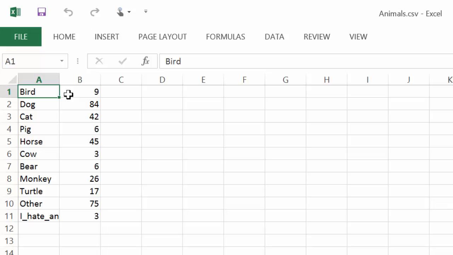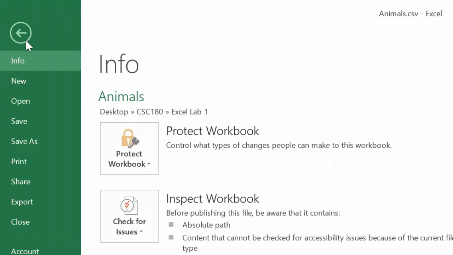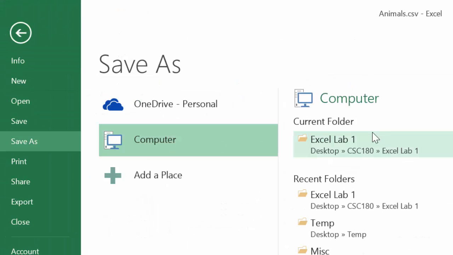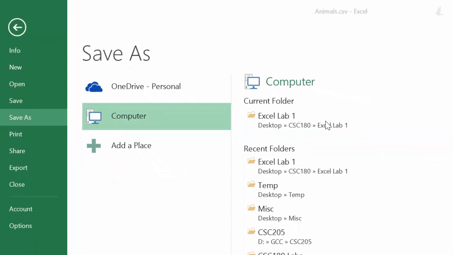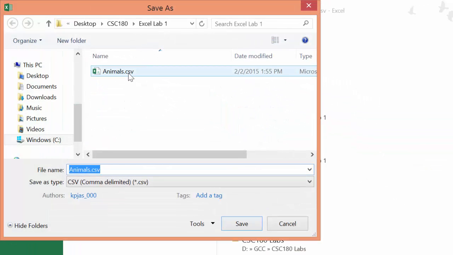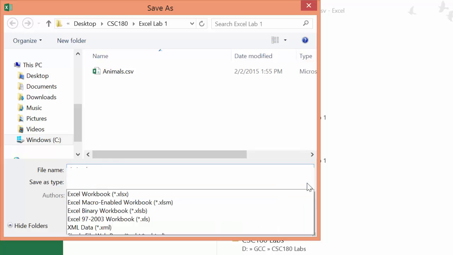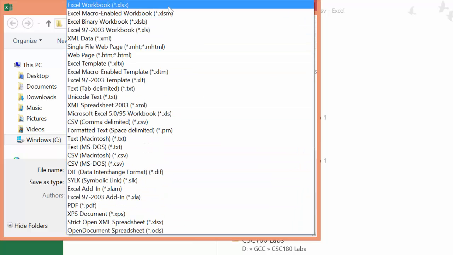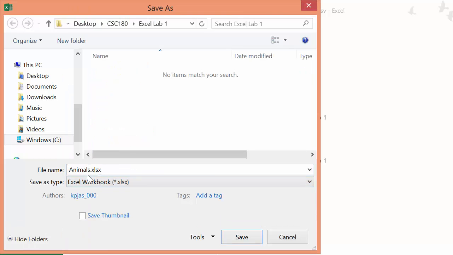And there we go. Before I do anything else, I want to save this as a workbook. So I'm going to go in the same folder, except instead of saving it as a CSV or comma separated value, I'm going to save as an Excel workbook. Right? .xlsx. Save.